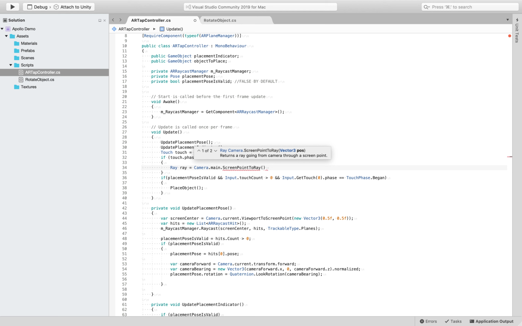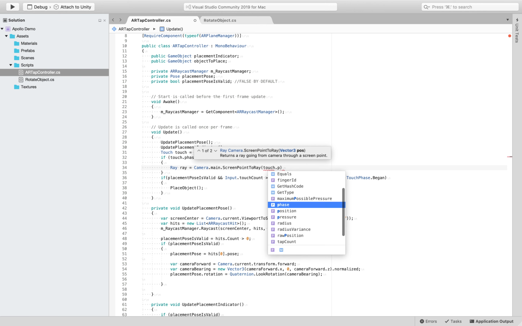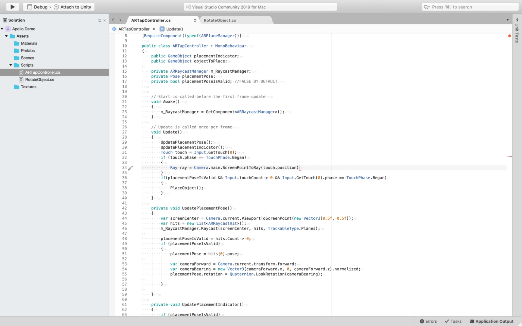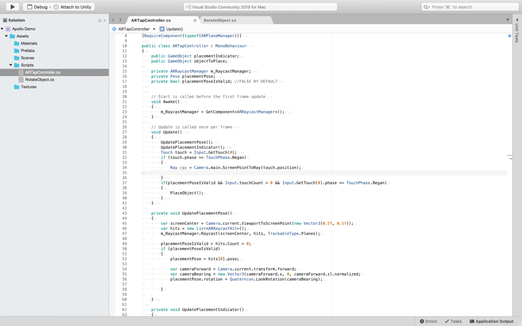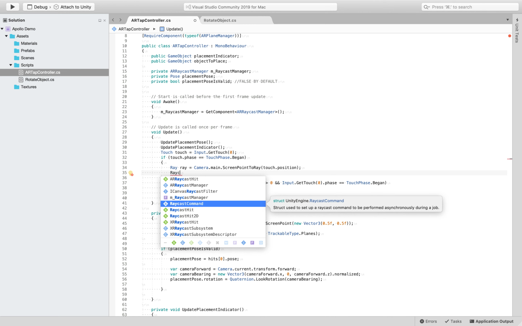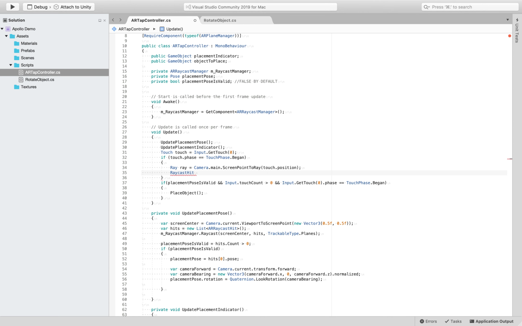Okay, and then you need a position on the screen to cast that ray from, and we're going to use the touch.position. Okay. All right. Now we've defined that ray. Now we're going to use another object type called ARRaycastHit. And we're going to call that hit.